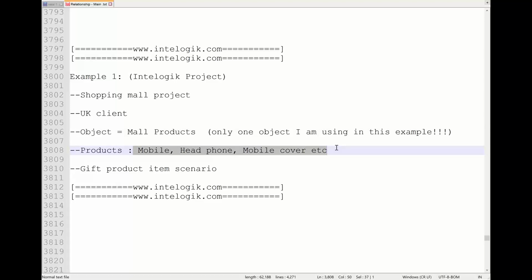They had a process of giving a gift product item, where if a person is buying a mobile phone, then you can give a headphone as a gift product. If someone buys a TV, then a television cover can be the gift product. This way we solved the scenario.